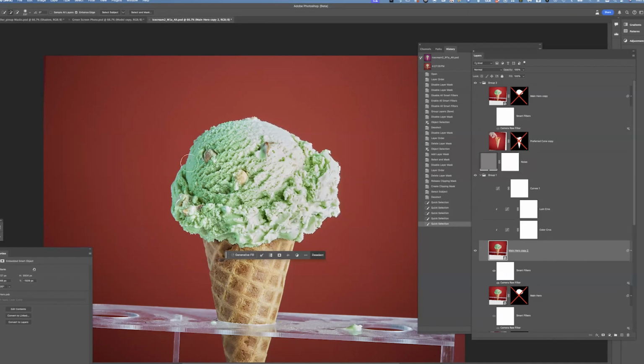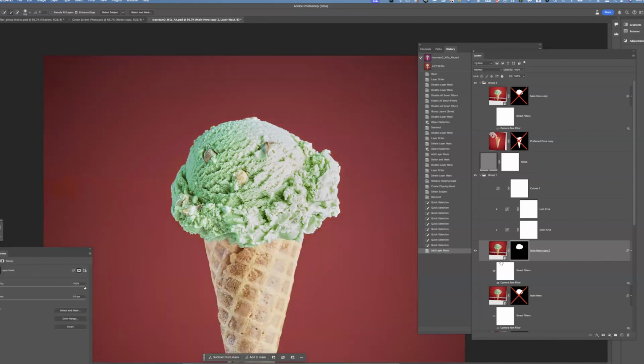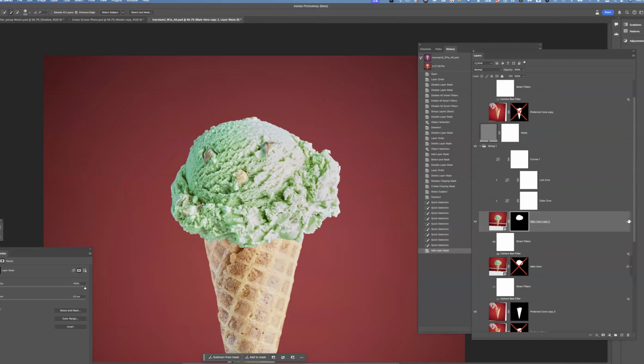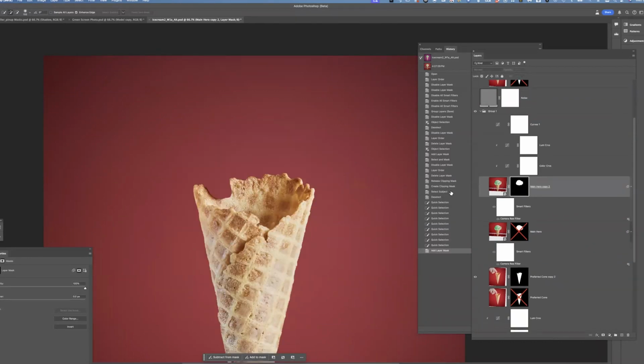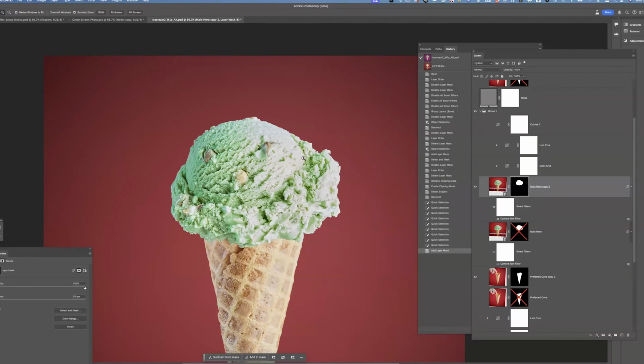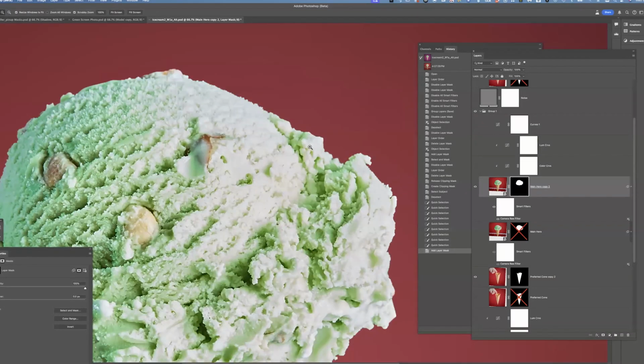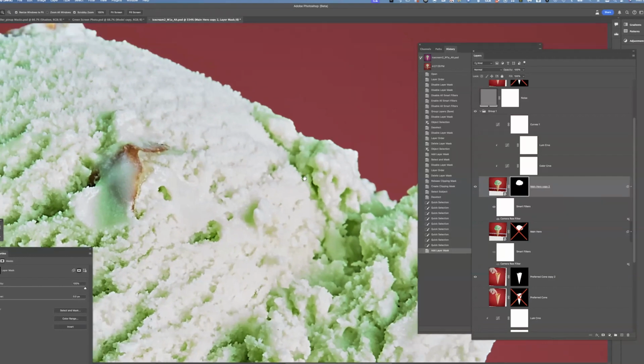The idea here is I'm looking for something, and it looks like this is giving me pretty good selection around here. I'm looking at my crawling ants. And you can see it looks like we've got a pretty good selection around here now. Okay, so let's see what that does. Hey, look, it didn't do such a bad job. We got our ice cream cone, and we've got our ice cream here. We zoom in and look, okay, we need to do the refine edge for it.